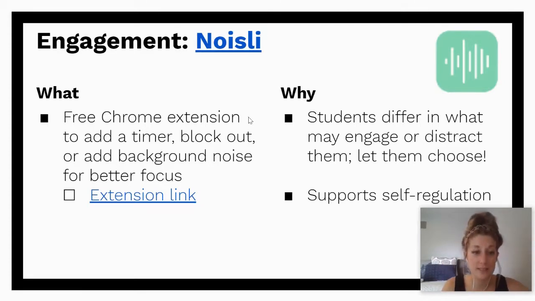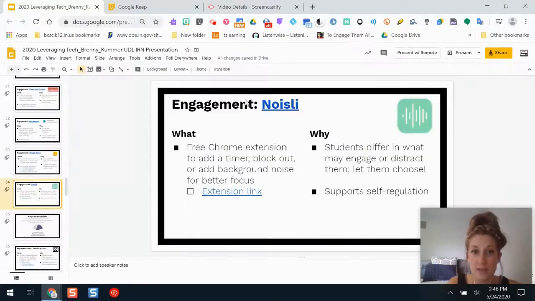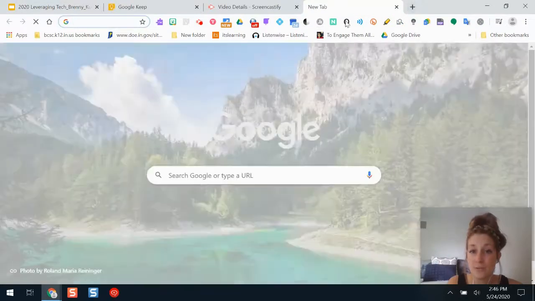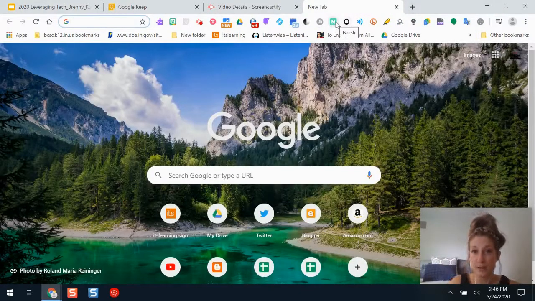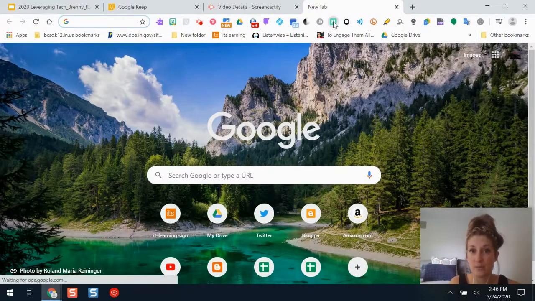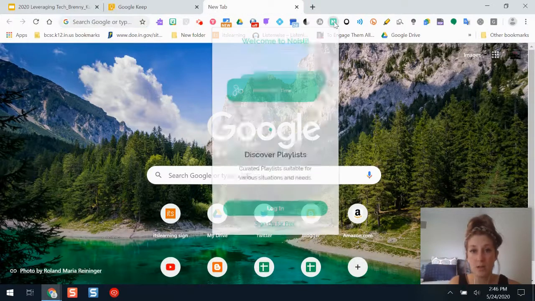So to use Noisli, you'll have to add it as an extension, which is on the Chrome web store. I have it linked here. But after you do, it pops up here with your other extensions on your browser. To open Noisli, I will click it. I'm just going to close that tab.